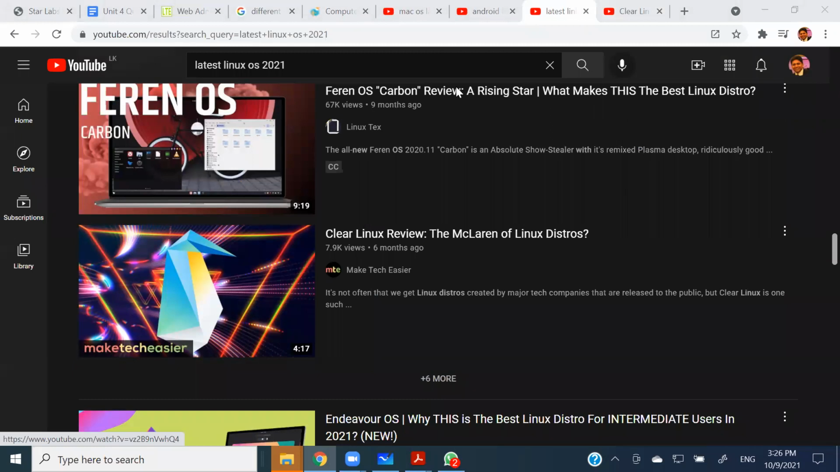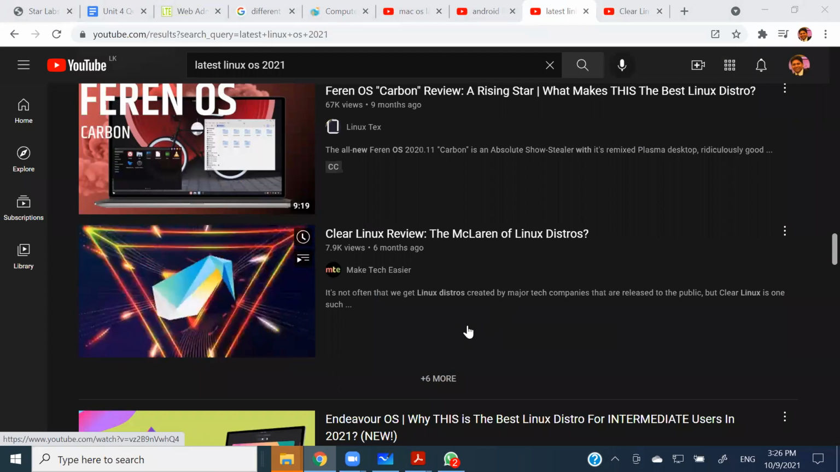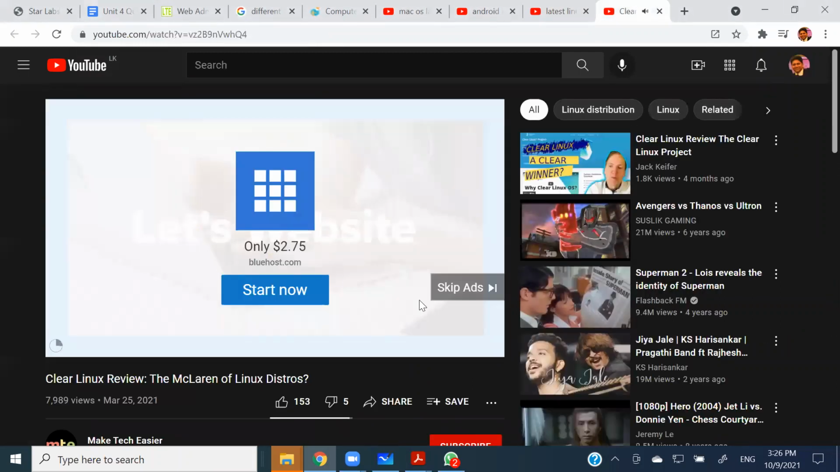Yes, Ravindu. There are many types of things, like Garuda is there, Carbon is there, right? Different kinds of things are there.